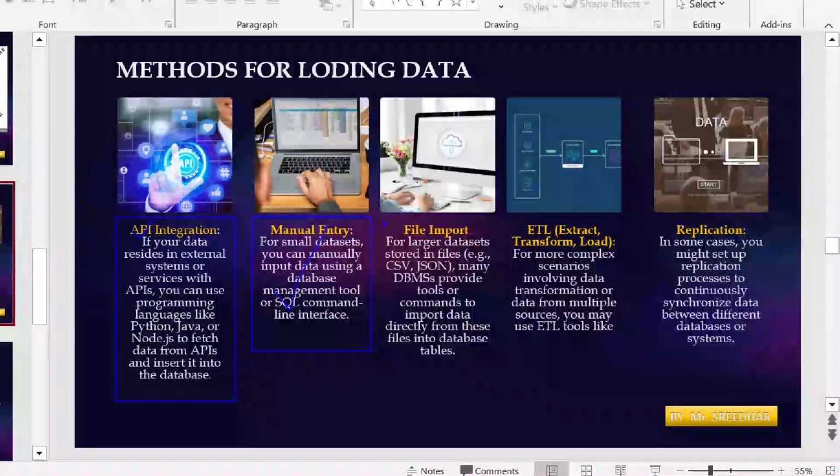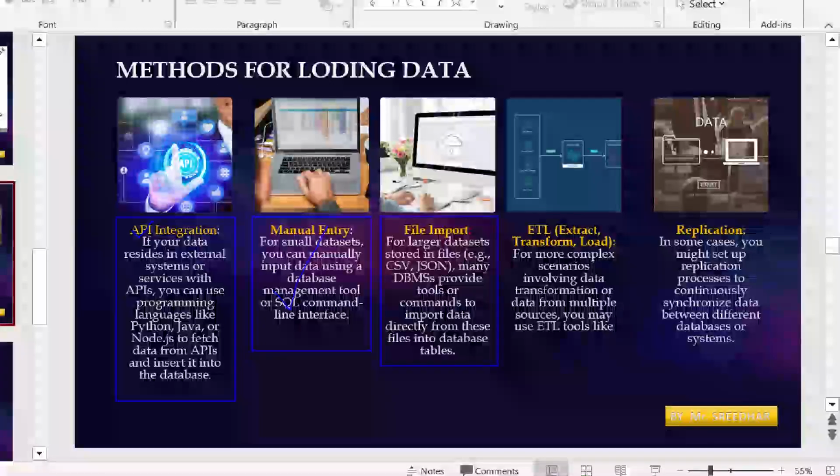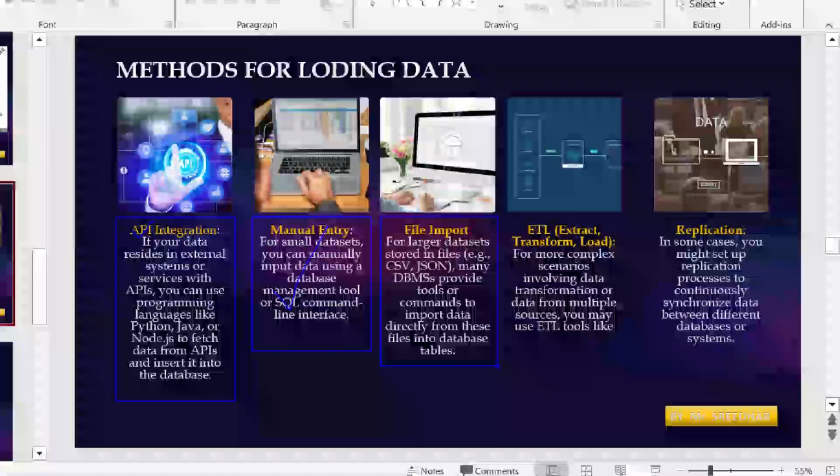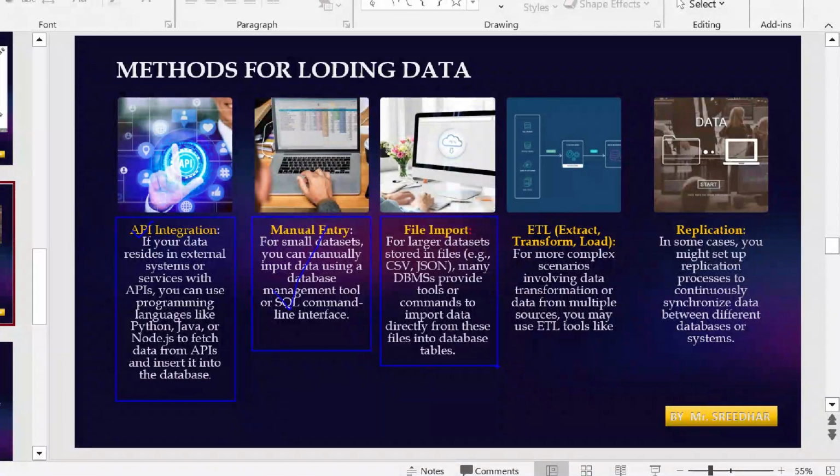One more is called file import. See this one. Files import. We already take a selfie on mobile. Now I am going to send this image to my friend. That is also data, right? We are passing it through a file. So from a file also we can load data into storage areas.